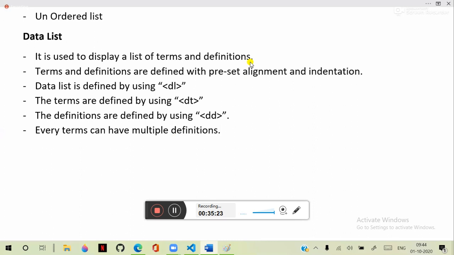So let's see what the data list, terms, and definitions are and how we deal with them. For presenting contents, there are so many options here. There are various methods of presenting the content. So a data list is defined with DL. A data list contains terms and definitions. Every term can have multiple definitions.